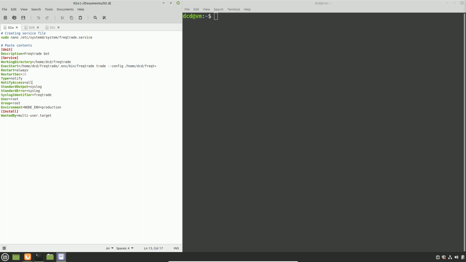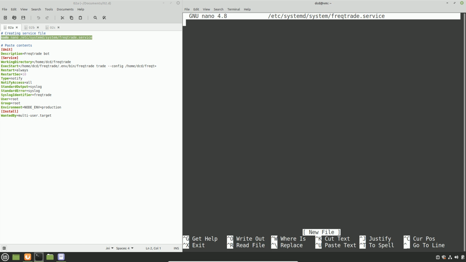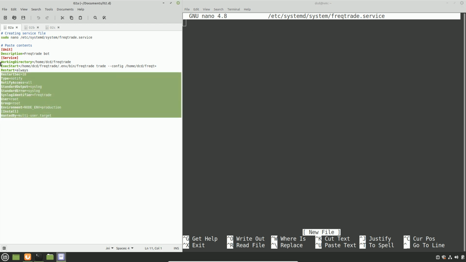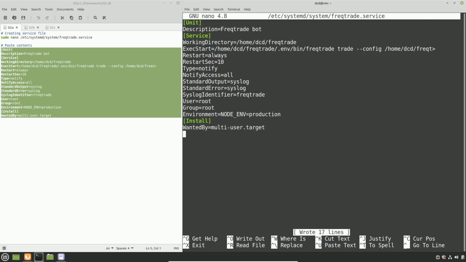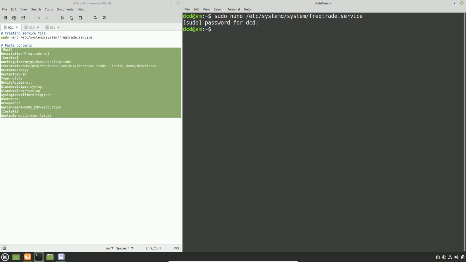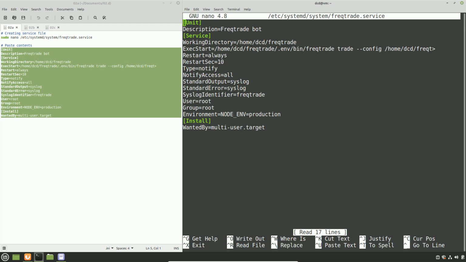To create a service file, I've made some preparations. I will put these preparations also on my GitHub page. It will be pretty straightforward. Just copy these lines like this. And in this way, you create an empty file in the system directory of etc. And when I paste these lines over here and exit, I have created the correct service file.